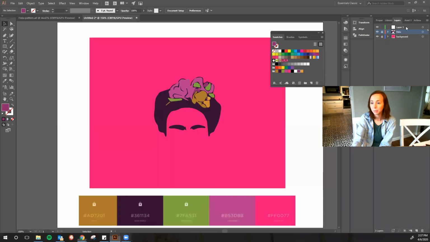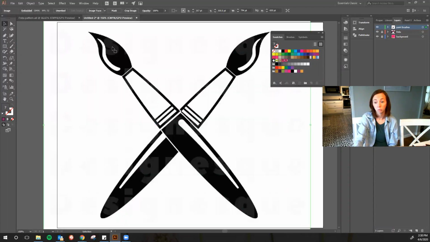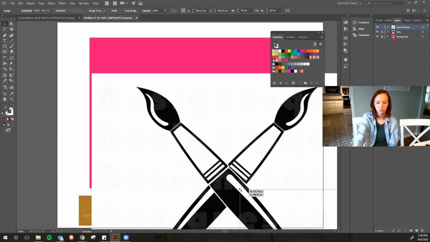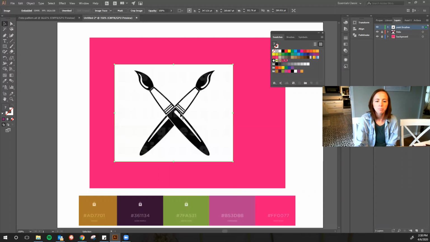I'm gonna make sure I'm now on my new layer. Oops, paint brushes. Not sure what I did there. Okay, new layer, and then I'm going to paste it on top. Okay, way too big. So now, let's make it smaller so I can work with it. There we go.